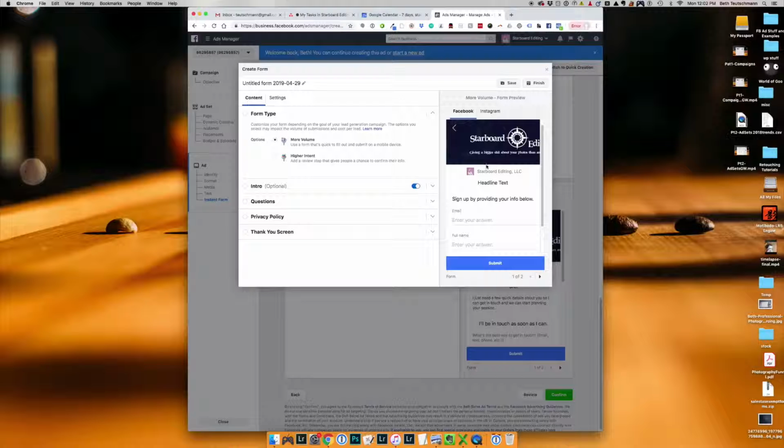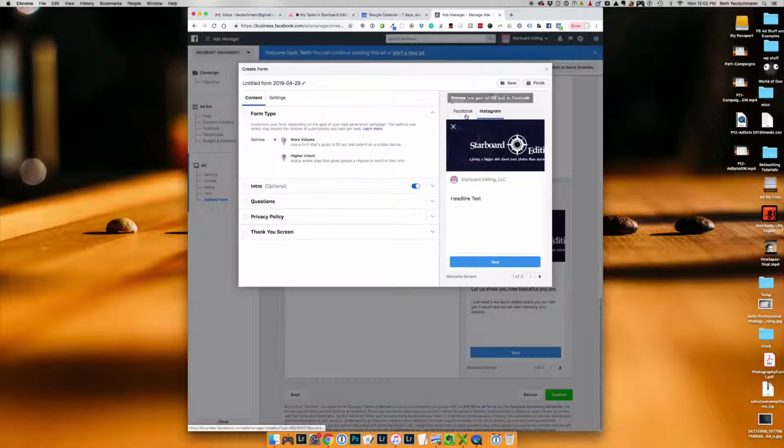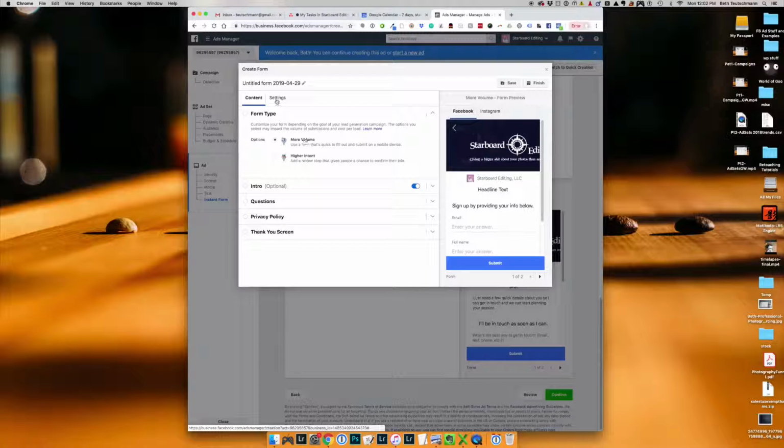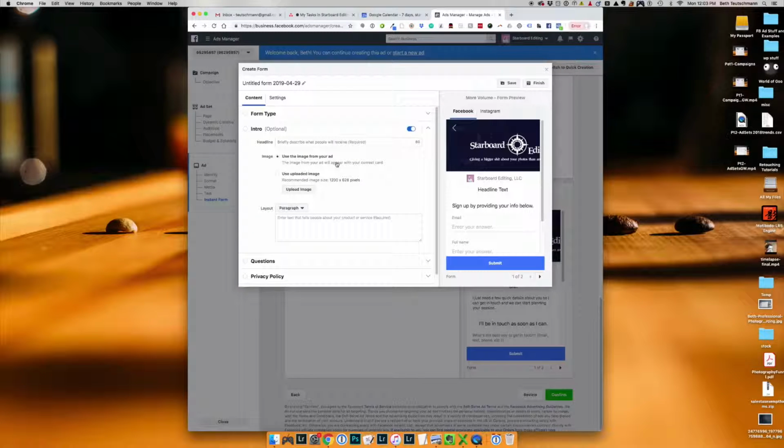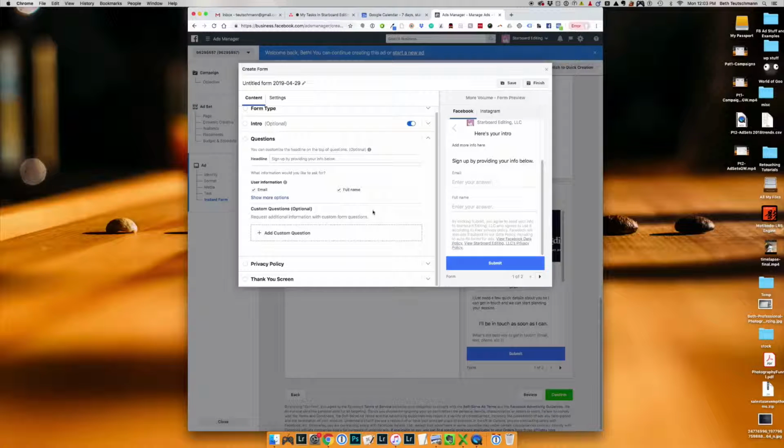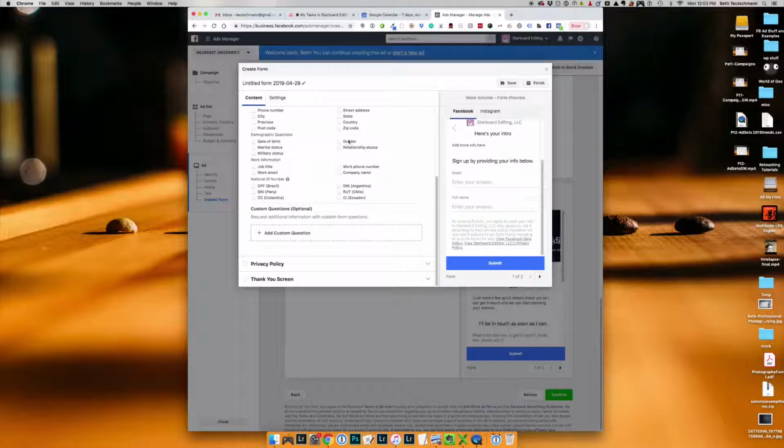So here's where you create the form, and here's an idea of what it would look like on Facebook and Instagram. So you can have information for, I usually do more volume, quick to fill out and submit on mobile, but you can do higher intent, so it just gives people a chance to confirm their info. So that's up to you. You can always test it and see which one performs better. Intro, this basically says, here's your intro. You can kind of explain a little bit more. Choose an image, add more info here. Here's where you choose your questions. There's more options available as well if you want them. And you can also make custom questions here as well.